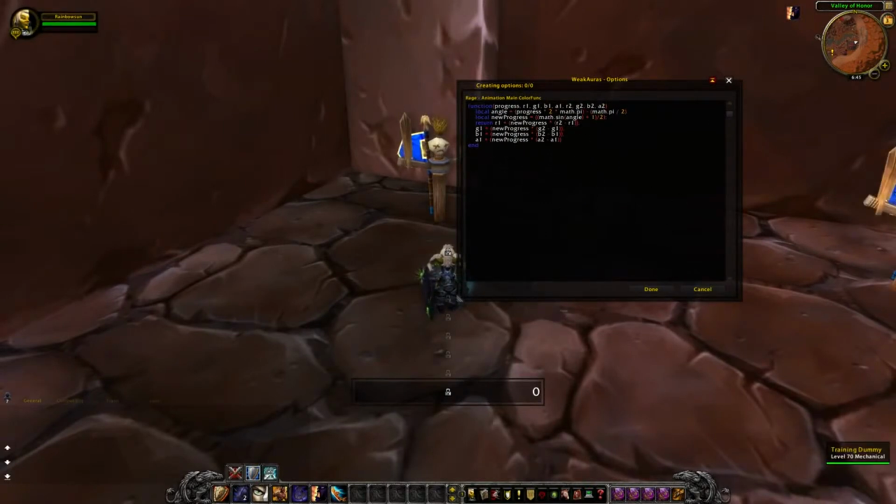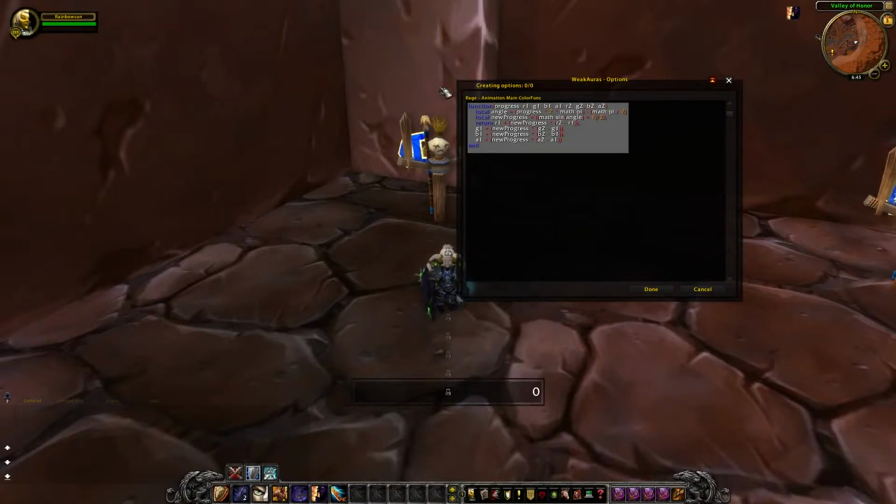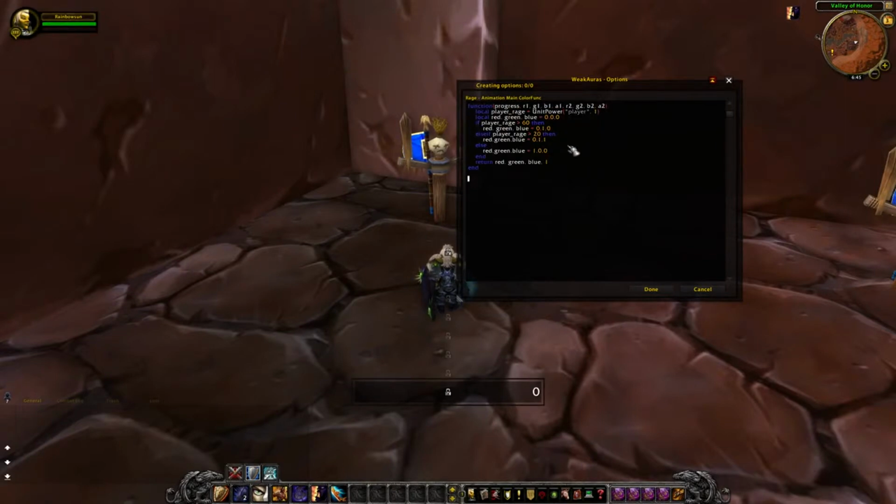I'm going to expand this out, and I'm going to cut and paste in some code and then we'll just walk through it, because I don't want you to see me stumbling through writing this. Okay, so the very first line here just says get the rage for the player and store it in something called player rage. So now we can easily address how much rage we have.